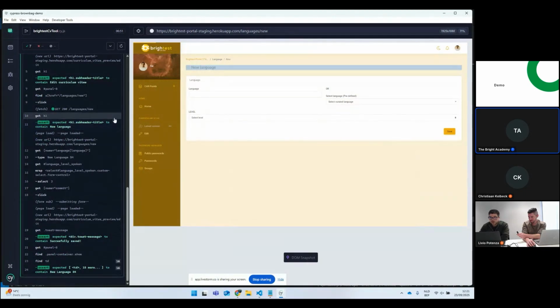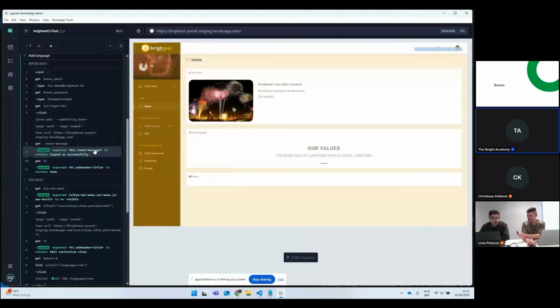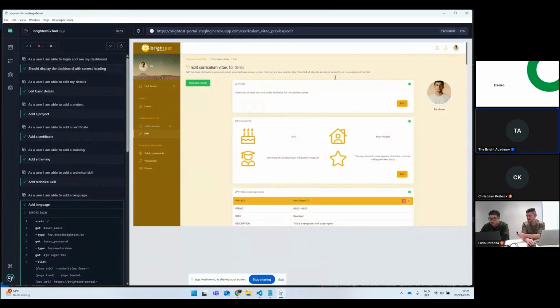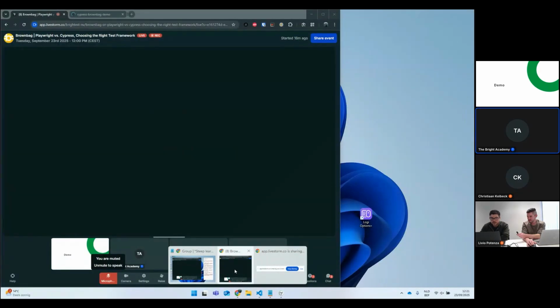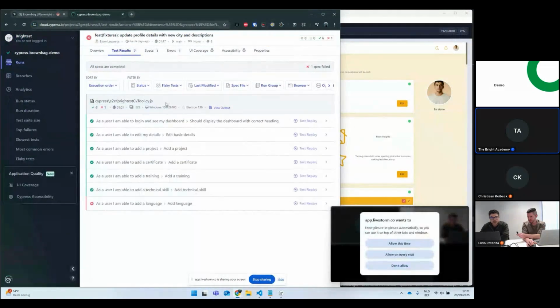Then, of course, this is not the only way to run Cypress. We can also run it through headless or in the cloud. Let me open up the cloud. So you will see here, this is the cloud.